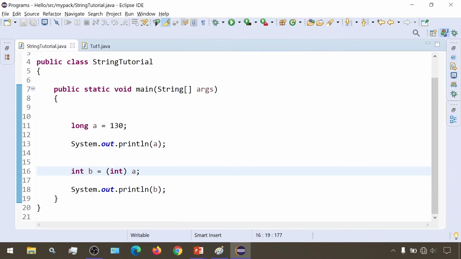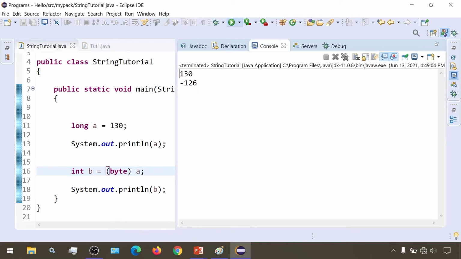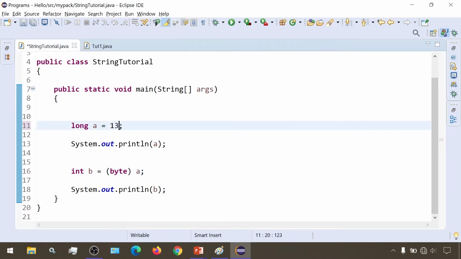Okay, now consider this. If I just write byte here and run this program, guess this output and try to understand what happens. Here I am getting this negative 126. Now first let me change this value.